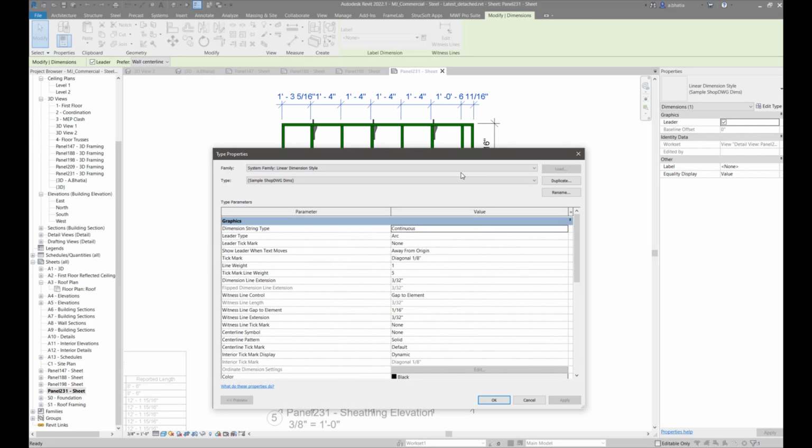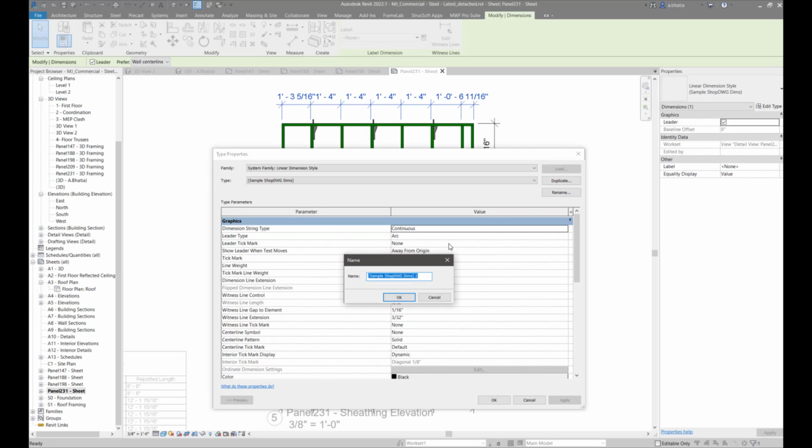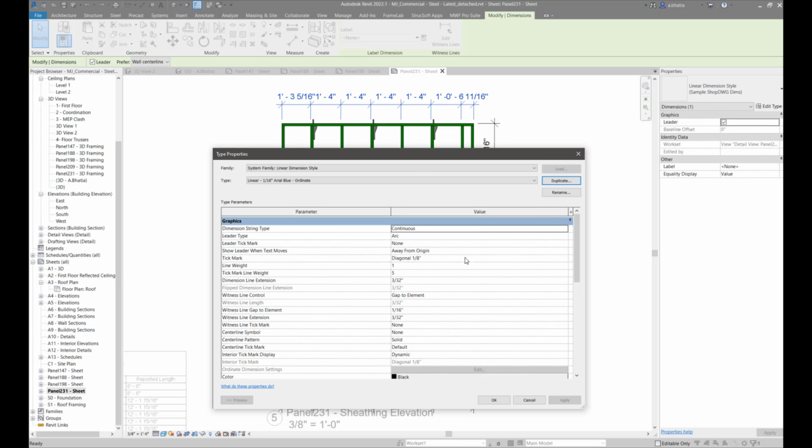When you hit edit type here, I want to duplicate this and give it a new name. So I'm going to call it linear - 1/16 of an inch. That's my text size. Arial, that's the font, and I want this to be blue in color, and then I want this to be ordinate dimension style. Okay, string type, sorry. So we'll hit OK here.